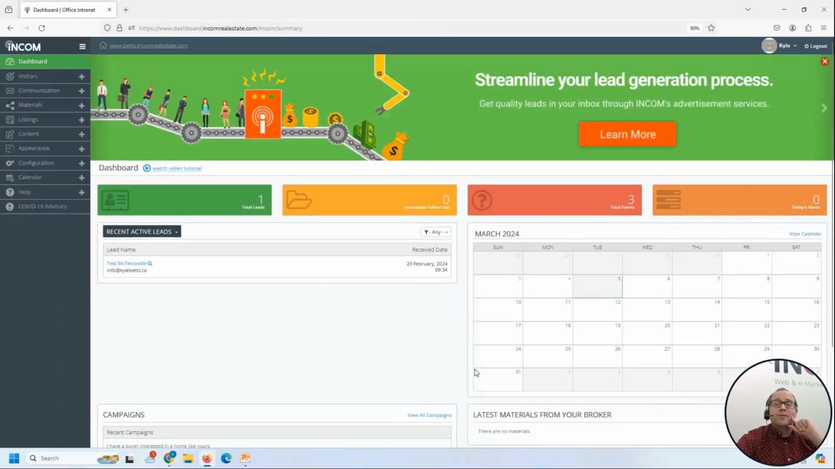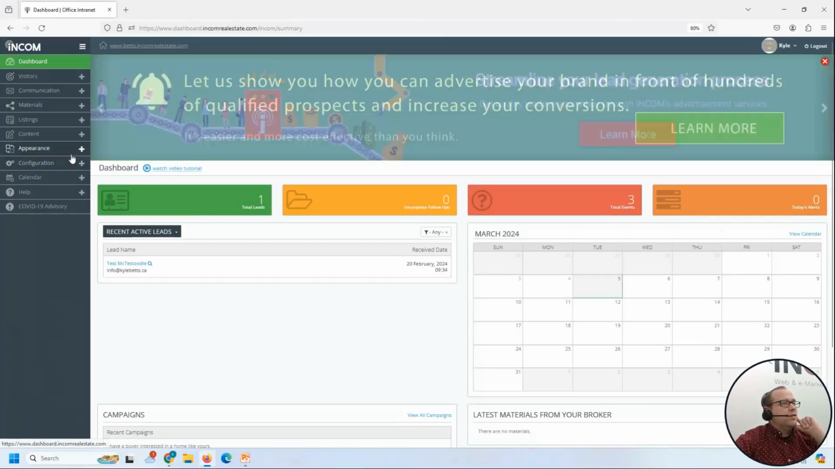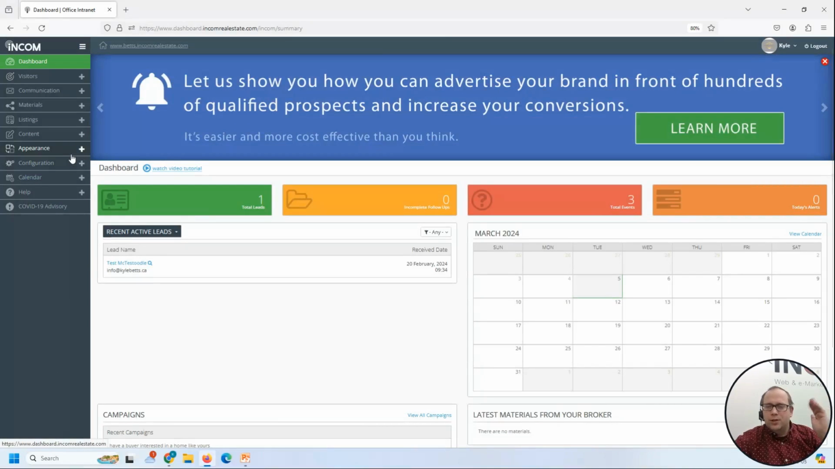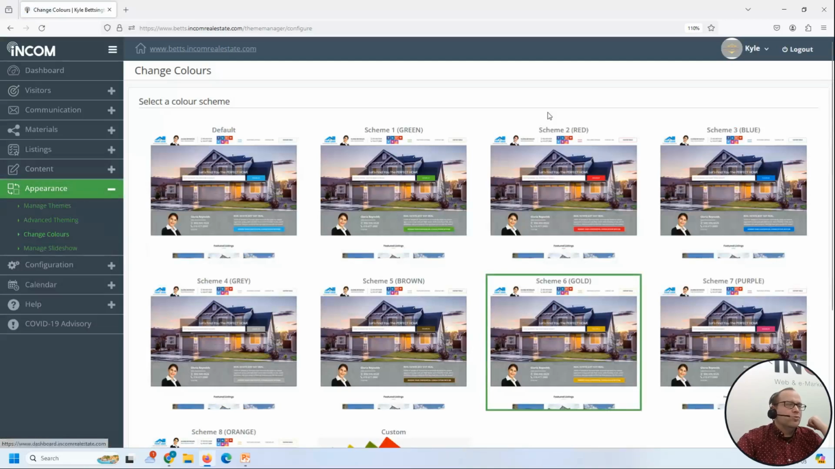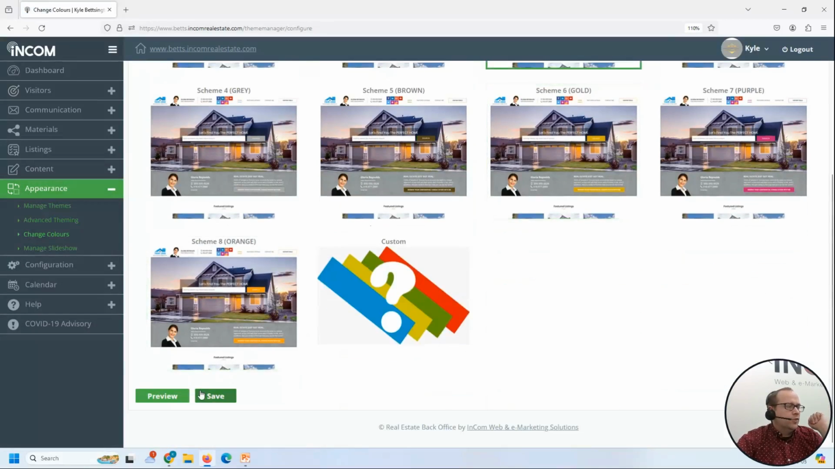So I was actually talking to someone from Remax the other day, and they wanted to have like the red and blue kind of color scheme for Remax. So here's what I suggested. So I took them to appearance, again, change colors. And Remax has that red or blue. So I decided, let's go with red. Let's change it to Remax red. Gonna press save.